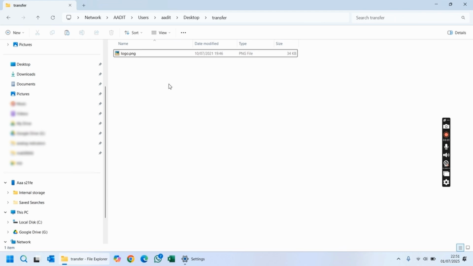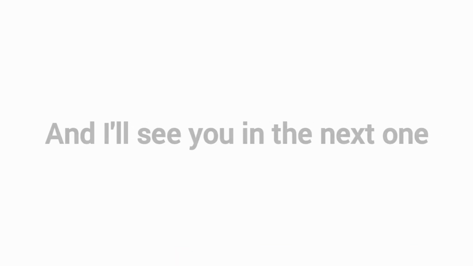So now, if I want to save this on my PC, I can just select it, press Ctrl-C, and then paste it wherever I want to save it. So this is how it works, and I'll see you in the next one.